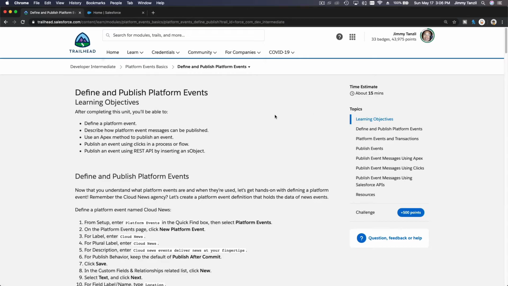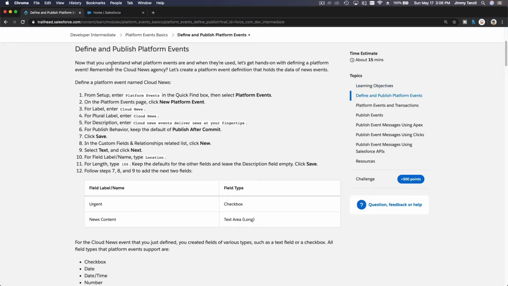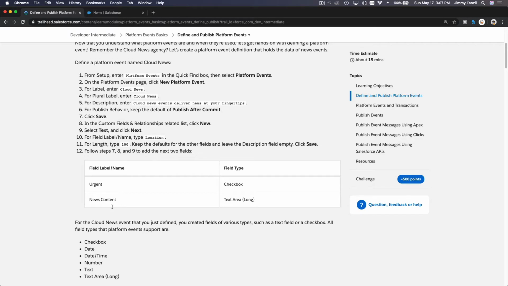Okay, now it's time to define and publish platform events. So the first step is we want to define the platform events. In this example, this is a hands-on example. We are going to create a new platform event. It's called Cloud News. And on the publish behavior, we are going to keep the default, which is publish after commit, and then save. And then we are going to create some fields, all right?